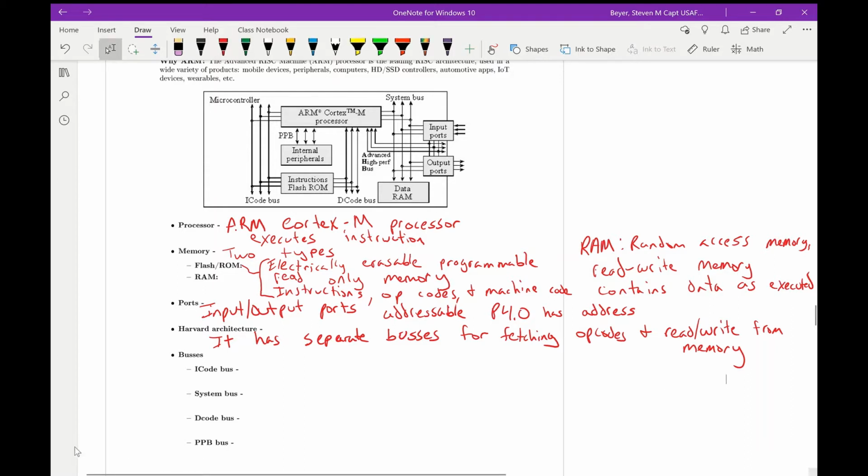Looking at these buses, there's actually more than just two. The Harvard architecture just means different buses for fetching opcodes and accessing memory, but there's a lot more in the MSP432. The I-code bus is what we actually use to fetch opcodes.